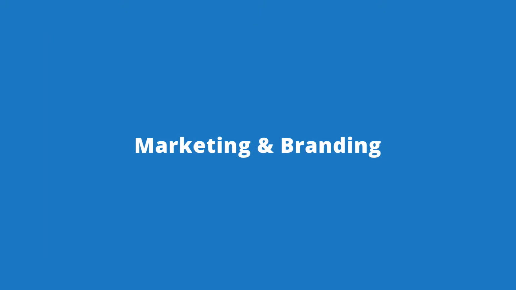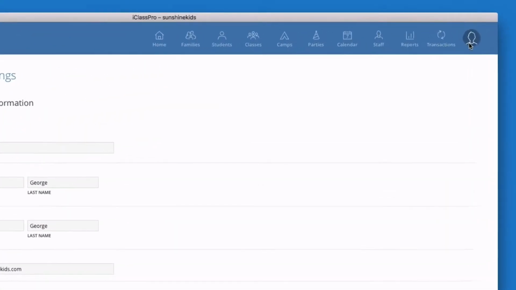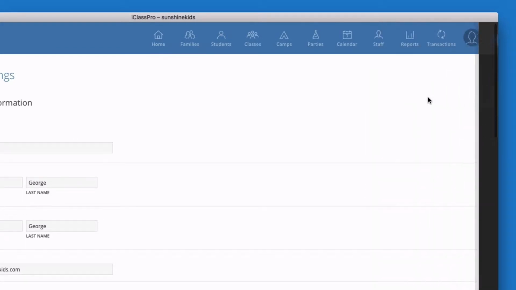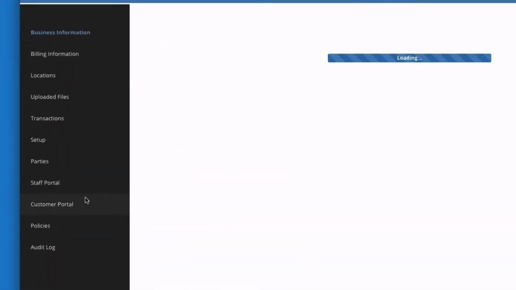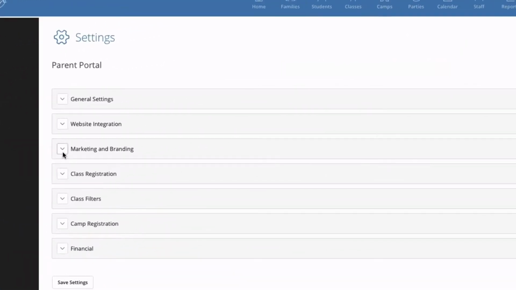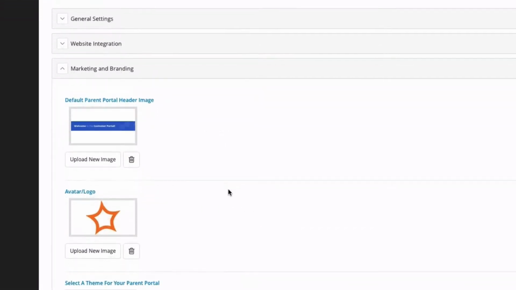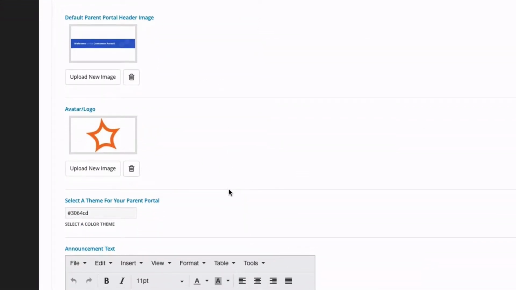Marketing and Branding. Settings, Customer Portal, Marketing and Branding is where you will customize your customer portal, including the avatar, logo, color theme, and announcement text that your families will see when they visit the main login page. There are a number of options here.